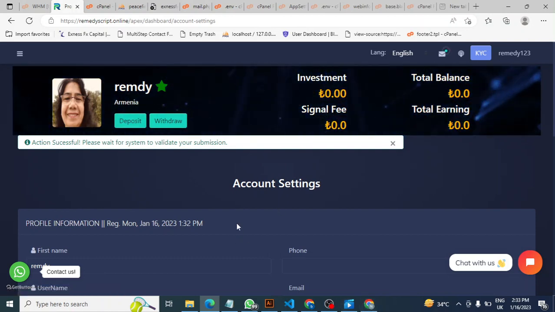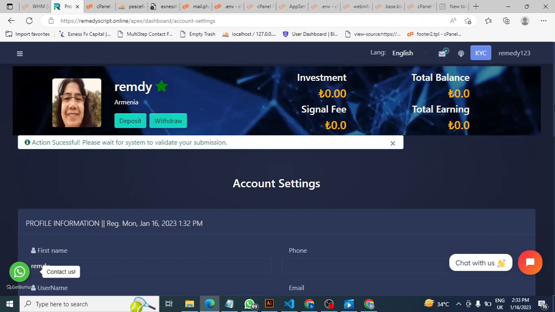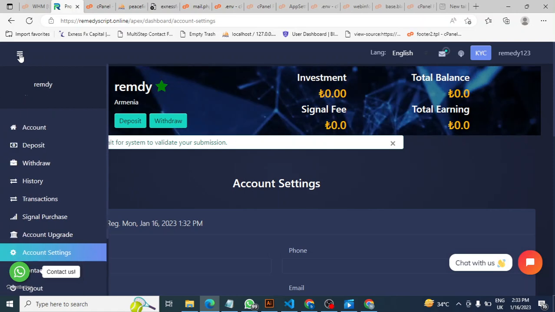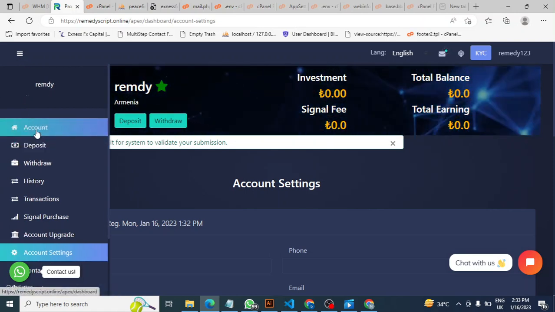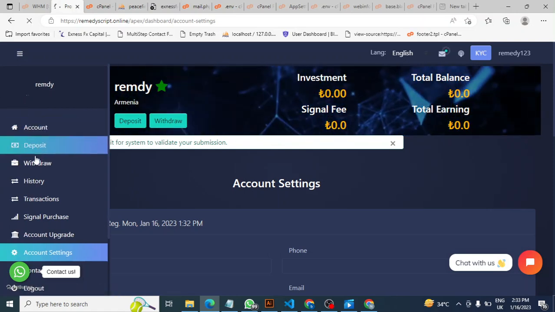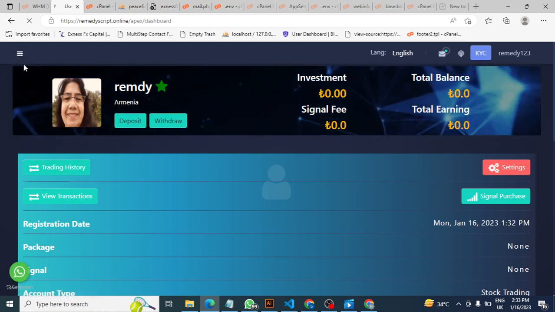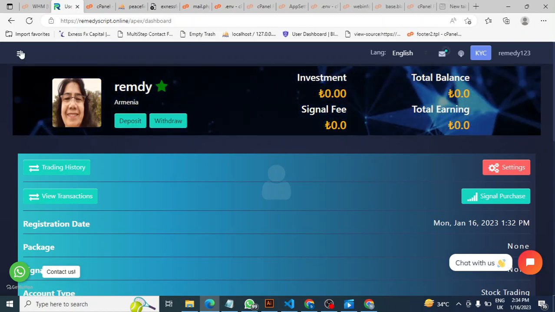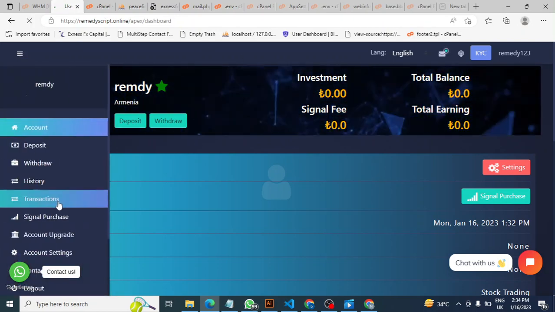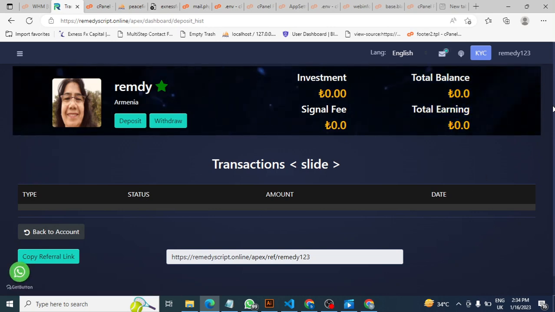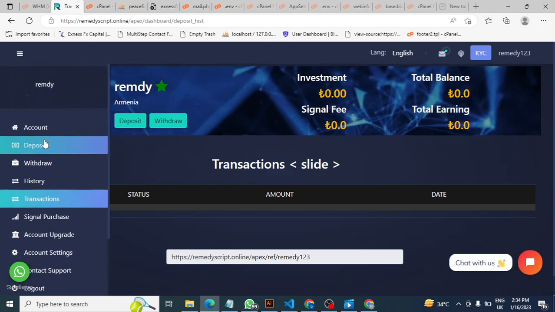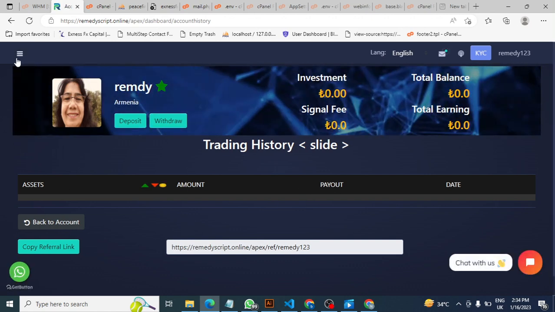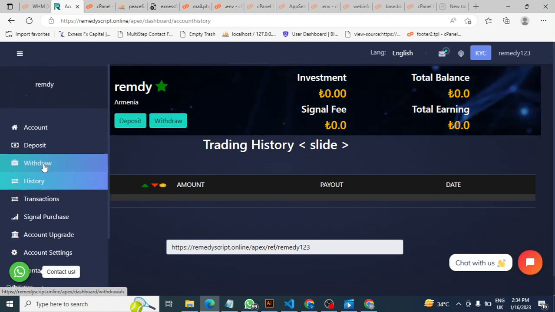We can log into admin and add that upgrade stuff that I've shown you. You see, you can do that. I've shown you how to do that already. These are transactions you have made. History, trading history: no trading history yet because I've not made any.